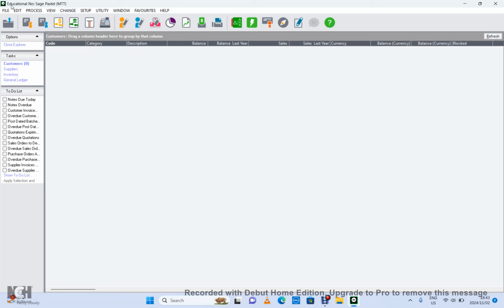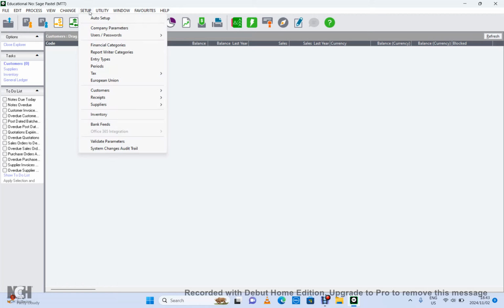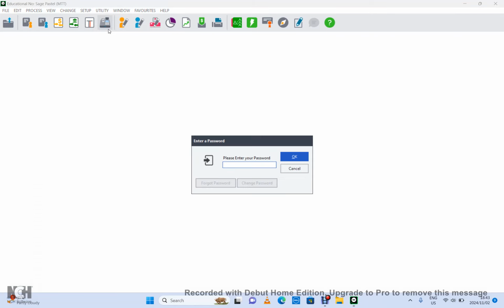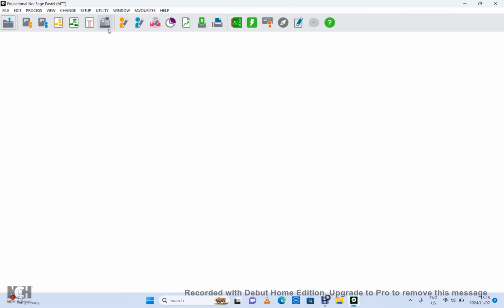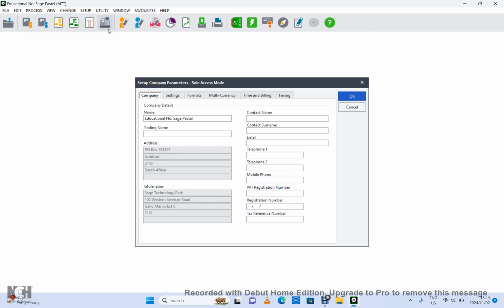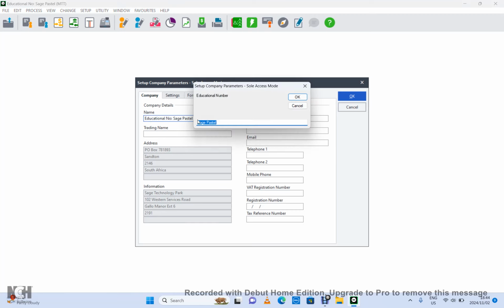If you check here on top, it says educational number, Sage Pastel in brackets, MTT. So we are to put our ID numbers so that they also appear on top. The ID number must appear on top, and then you know for sure that when you print it, it will have your ID number. Set up company parameters. It requires the password. It's CFS. Where it says name, you see here it says educational number, Sage. You click inside and make use of Control Shift and T. Then this will pop up. You type your ID number, straightforward. You just type your ID number.